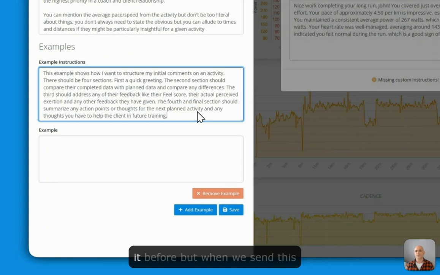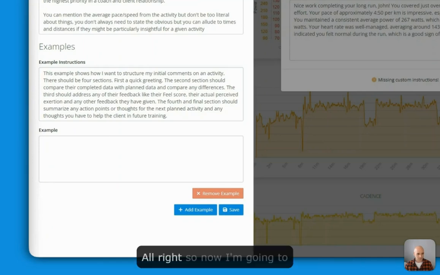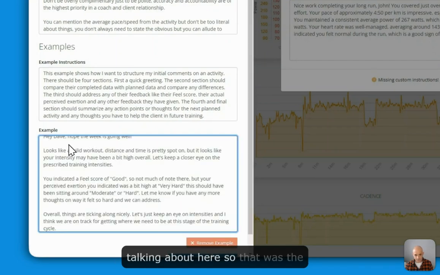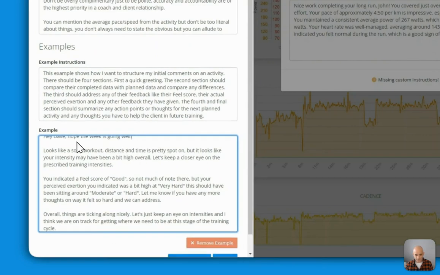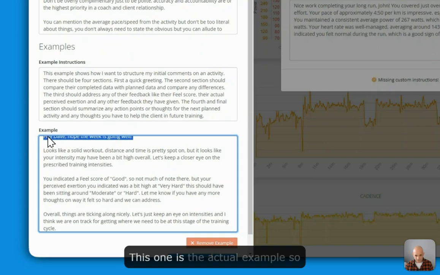And I'm not sure if I mentioned it before, but when we send this to the AI for a suggestion, we include any comments that the client has already made on this workout, so it can actually answer any questions for you in the suggestion. All right, so now I'm going to paste in the actual example. That was the example instructions telling the AI how to use it. This one is the actual example.